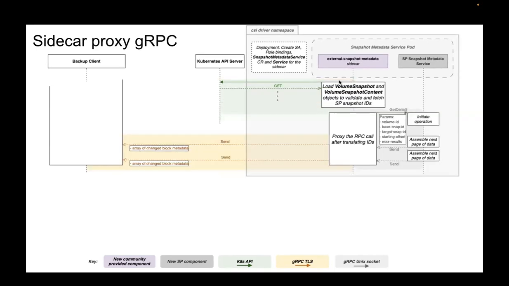Yeah, once it's done, the sidecar calls the service provider implementation of CBT and streams the response back to the client. So this is the kind of end-to-end workflow I tried to summarize. If you have any questions around these, we can talk, but otherwise I can jump into the demo.